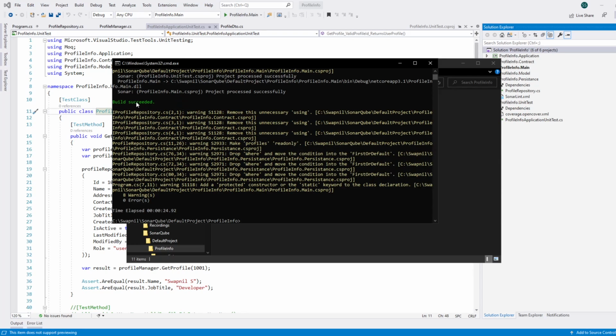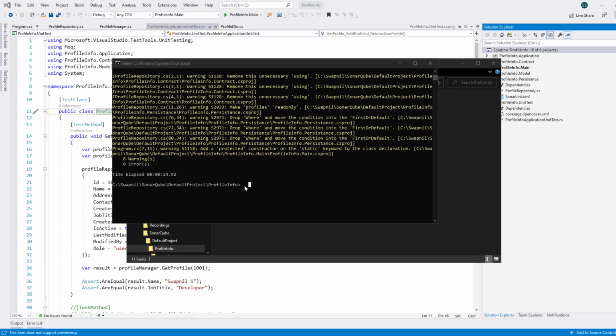Yes, so build succeeded. So now the next thing for us is to perform the code coverage: run the unit test and collect the code coverage report. For that I have already written the command, so I will just copy that command here. Yeah, so this is the command.